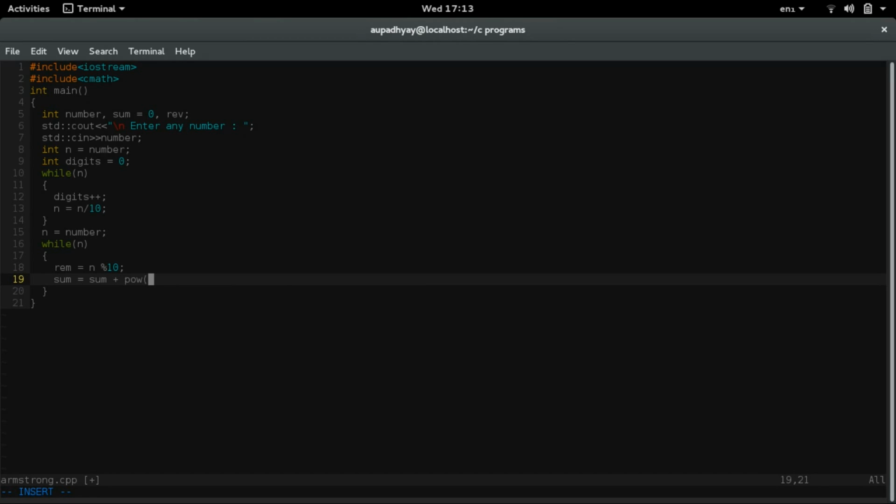For this I will be using a power function which is included in the math.h or cmath header file. So here I will be writing remainder comma digits. And then I will be decrementing n equal to n divided by 10. Now all I need to do is check if the number equals the sum or not.